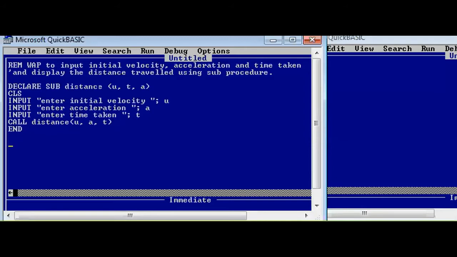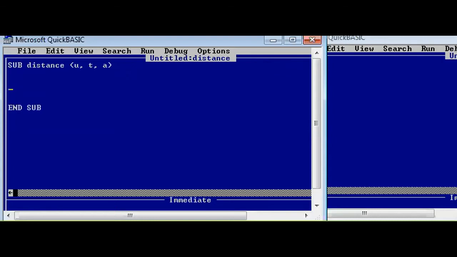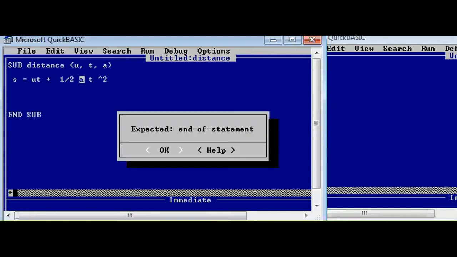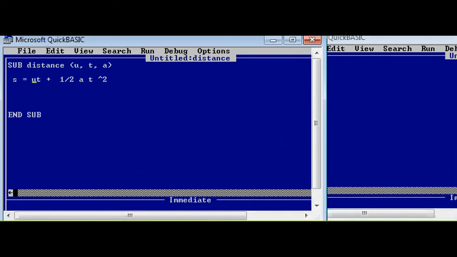Now let's go towards the definition, which starts with sub distance, and we need three things, U, T, A. So this is our definition part where we write down the formula and display our required answer. So S is equal to UT plus half AT squared. So this is actually our formula. Okay, so square is written like this. Now if we simply write like this, then our answer is not correct because this formula is not correct. As you can see, it shows this error, expected end of statement, which actually means the statement that we have written is not correct. So let's debug this statement. The problem in this statement is UT, which means U and T are multiplying with each other.